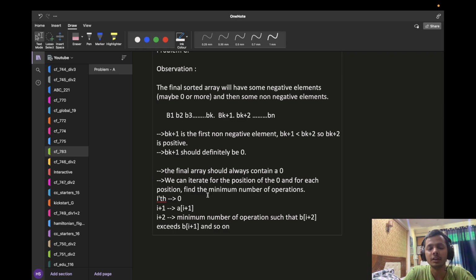This will guarantee that we have the minimum number of operations required, because at each index we are doing the minimum possible number of operations required. This way we can find the total minimum number of operations by fixing the position of the 0, and we iterate on the position of the 0. So we have a nested loop, and the total time complexity becomes O(n^2). That completes the solution.